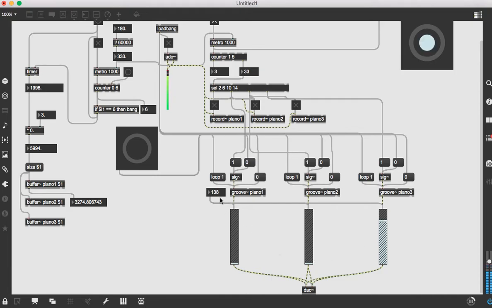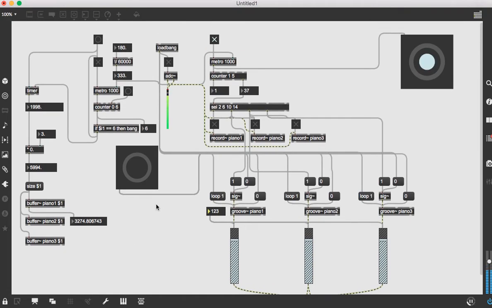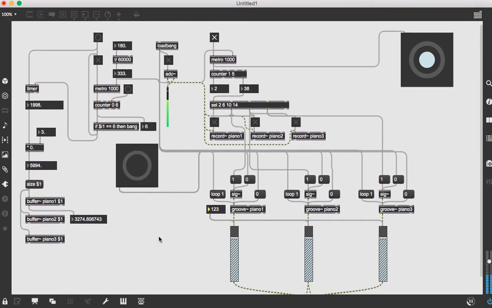So, yeah, it goes on looping. And let's see if the panic button actually works. I think the only thing that we need to add on to the panic button is to also stop the counting over there. So, panic button working.